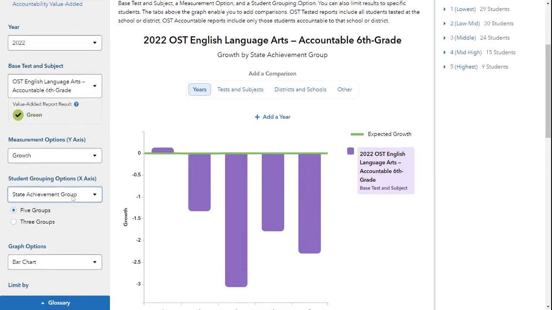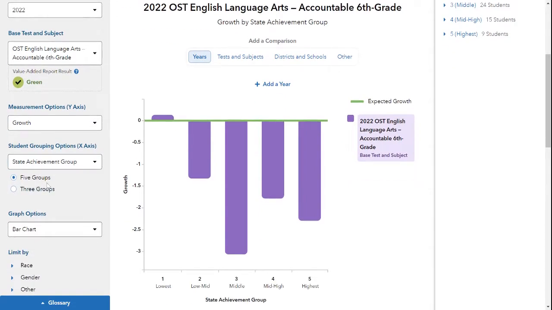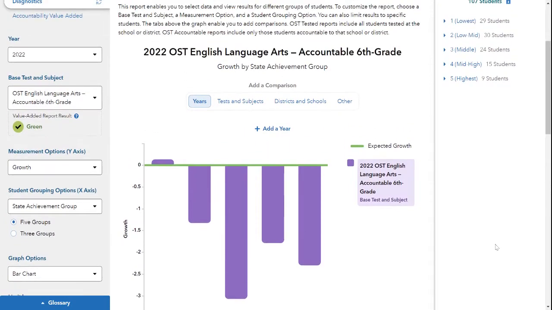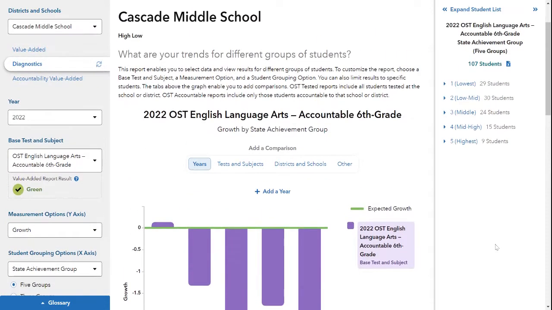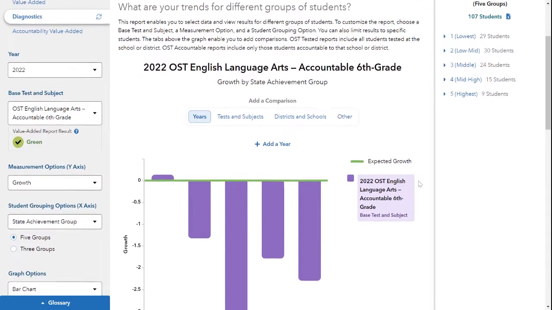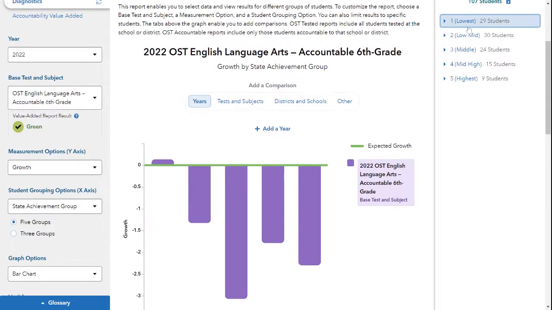We're looking at growth. We tend to look at 5 groups or quintiles when looking at building our district diagnostic reports, and we have our bar graph. Over to the right, we have our student list. It says that our lowest group has 29, middle 30, 24, and so forth. Now, what does that mean? 29 in the lowest, which is right here.